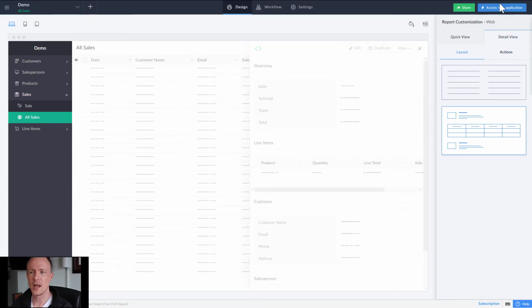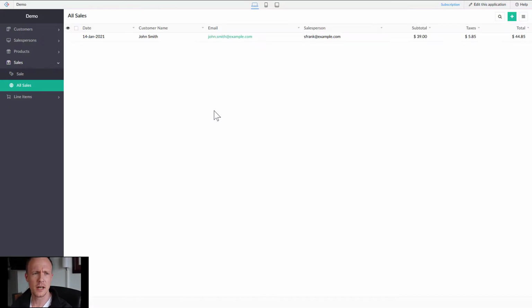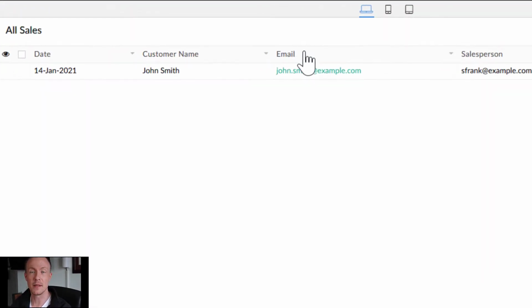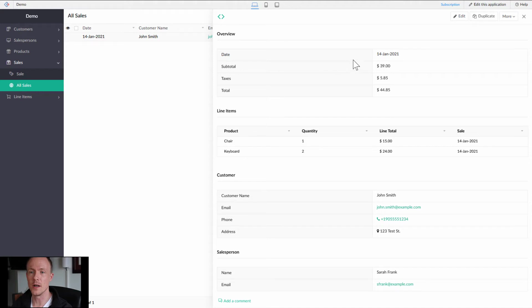We can just push X, go to access this application. And we'll see the two things. We'll see the customer name and the email show up on the quick view. And then by clicking in, we can get a lot more information about the actual sale itself. The nice thing about this too is you can of course press print or export this if need be. So it's a nice way to group all this information together, show you the information relevant to your business or process, and keep things organized.